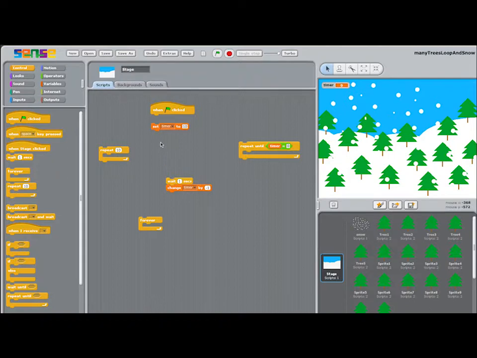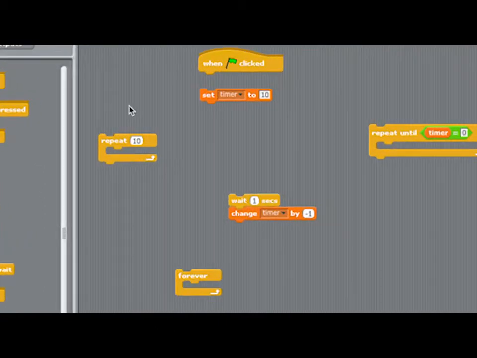Here are the three loops used in this program. I'm going to show how two of them can be used to do the same job, and that is to control the timer. We're looking at some blocks inside the stage.